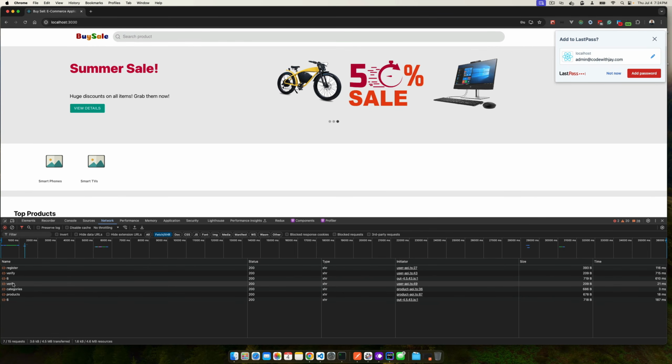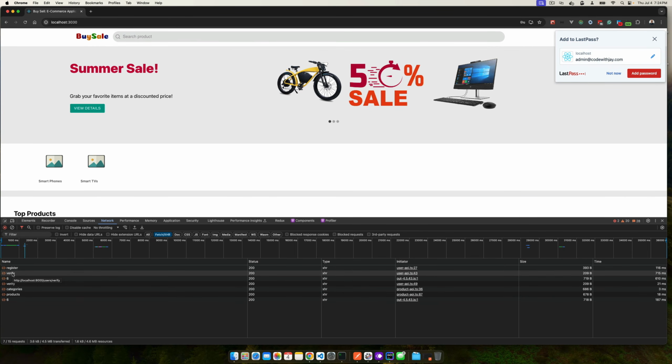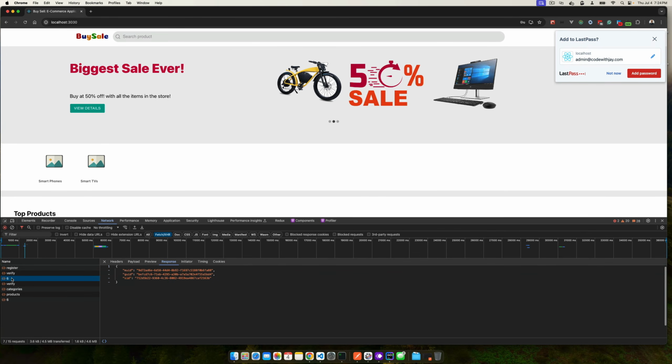So this is the verify call. The first one is verify, which gets the verification code, and the second one is a call from Stripe, I think, because we have already integrated Stripe. This is a default call. Every time you refresh, this call will definitely go out to Stripe.